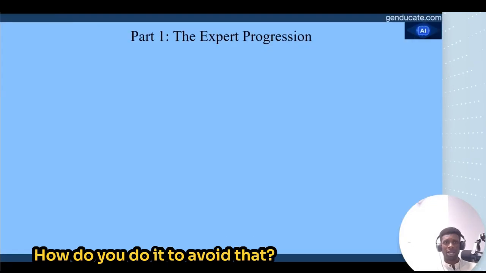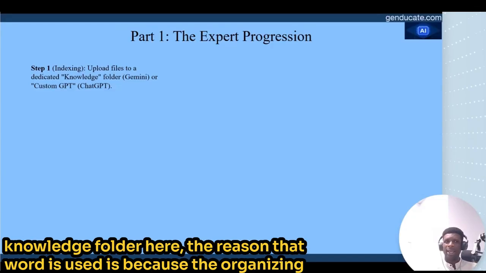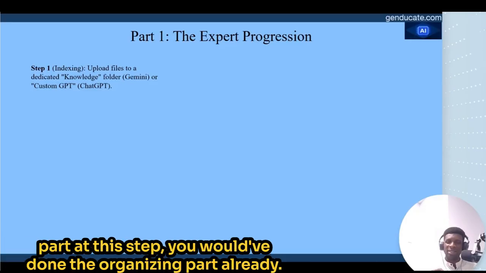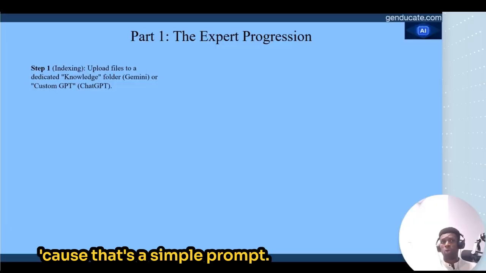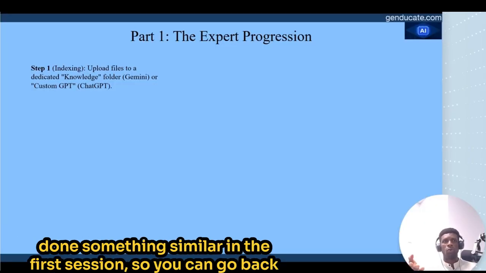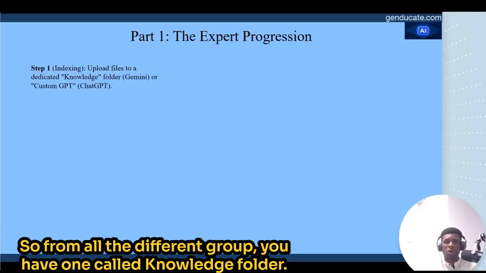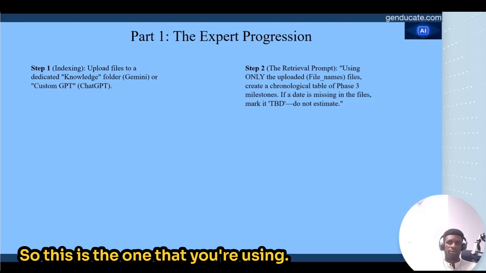How do you do it to avoid that? Step 1, you can use any of the tools. You upload the files. It says dedicated knowledge folder here. The reason that word is used is because at this step, you would have done the organizing part already, because that's a simple prompt. You give GenAI the files and ask it to organize them, like we did in the first session, so you can go back to that session. So you've already organized the files, and from all the different groups, you have one called the knowledge folder. This is the one that you're using.